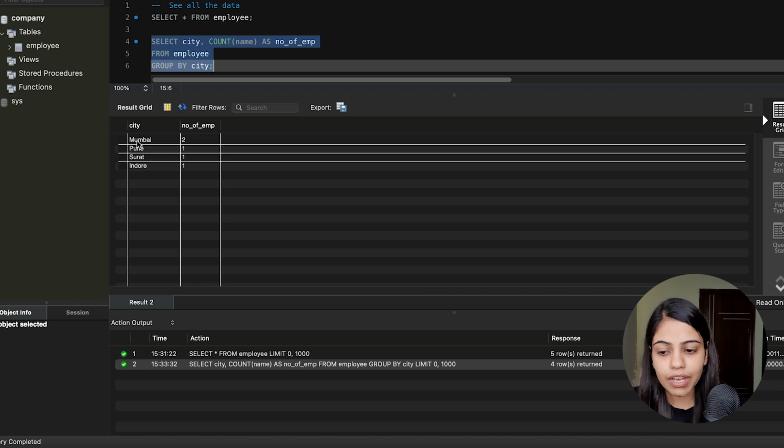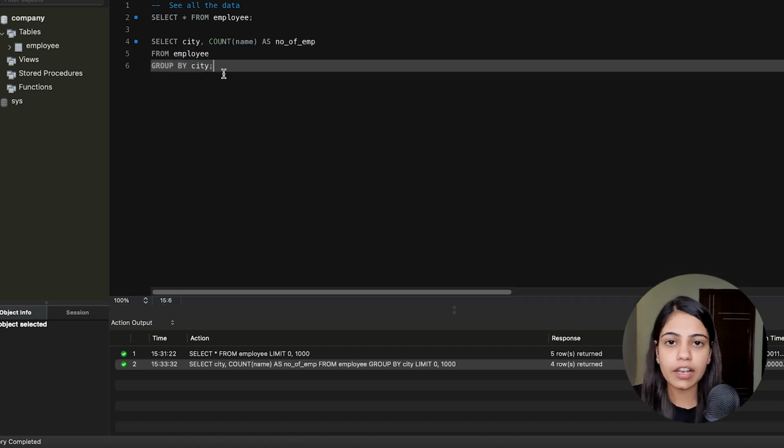So here you can see that we have got the city and the number of employees in each city. For Mumbai there are 2, for Pune 1, for Surat 1 and for Indore 1. So this particular query will help me to find the total number of employees present in each city.